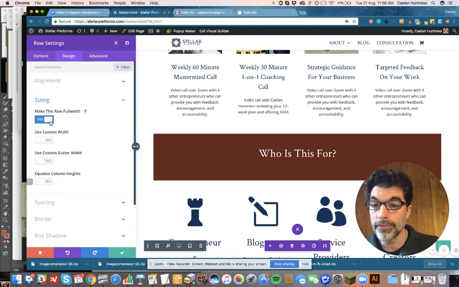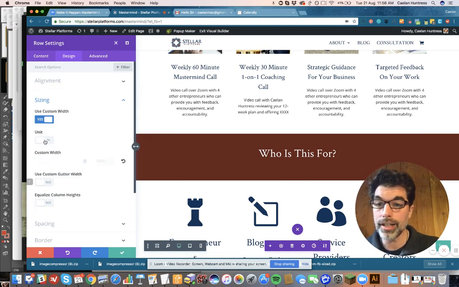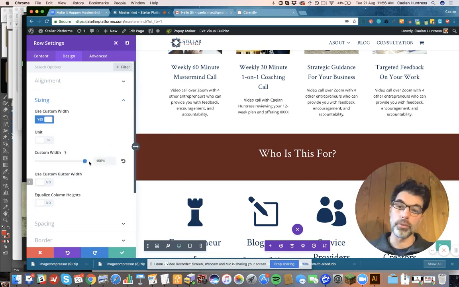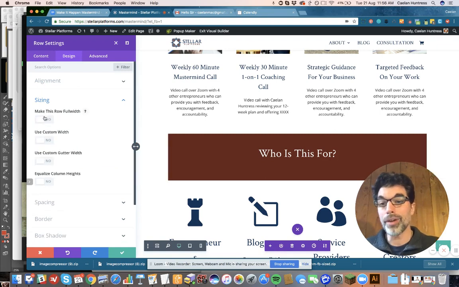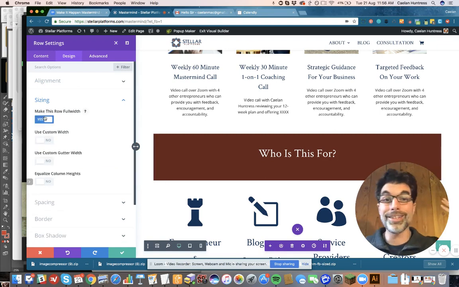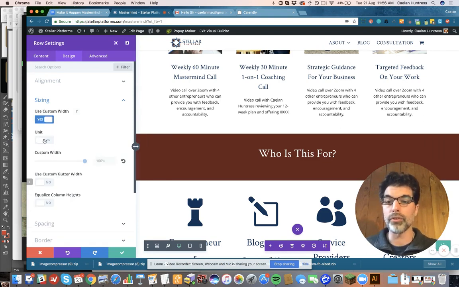Oh, actually, look at that. You don't even need the full width. You just do the custom width at 100%. So that means that right now, this full width button is useless. So hopefully in a future version of Divi, this will be fixed. But for right now, here's your workaround. Use custom width, set it at percentage for 100%, and that'll get your row full width.